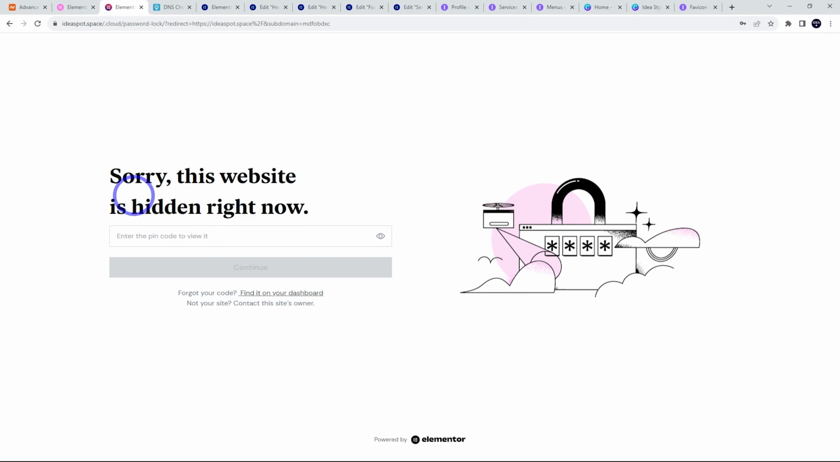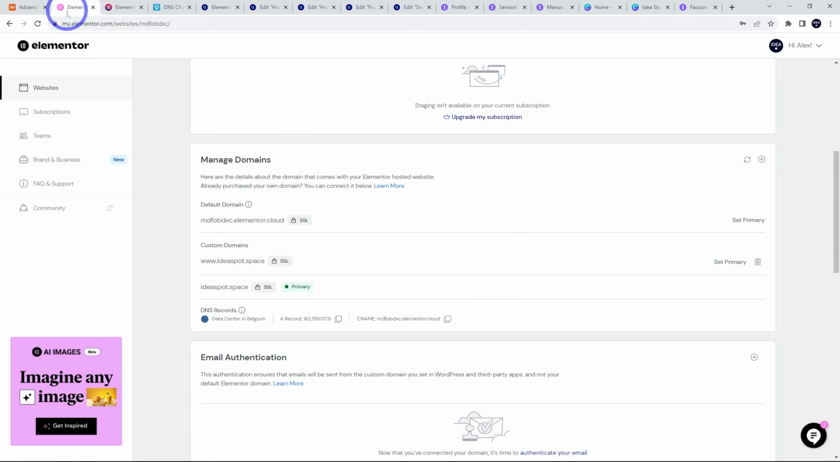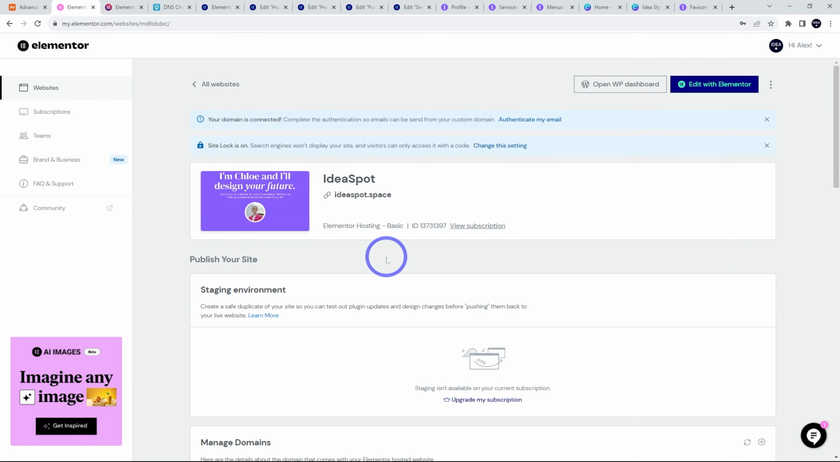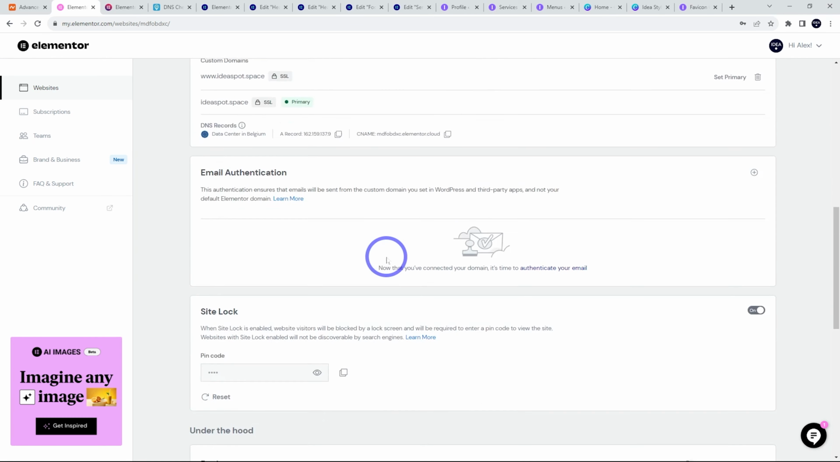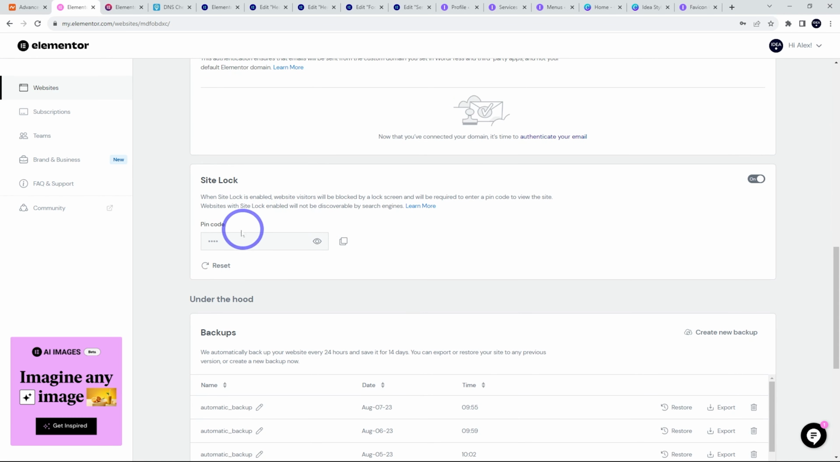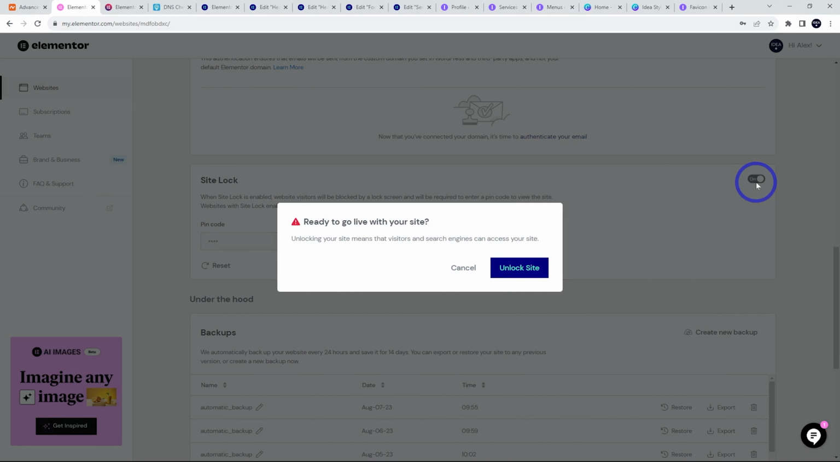What I might do is just head over on the new tab there and go to ideaspot.space, hit enter, and it's going to say, sorry, this website is hidden right now. That's because our site lock is on. We can actually turn that off if we want. Heading over to our site lock, there it is there. You can have a PIN code there, and you can actually turn it off with that toggle there. So let's unlock the site, and this should unlock our site.